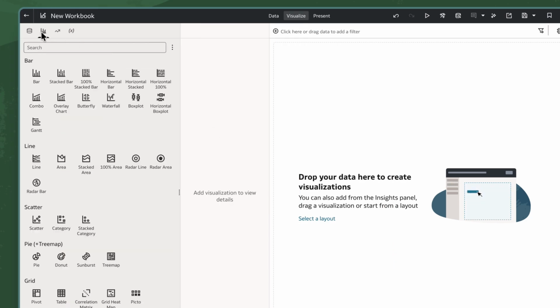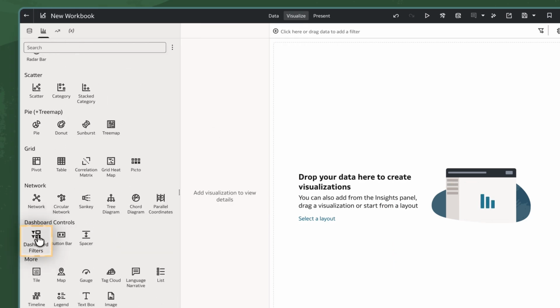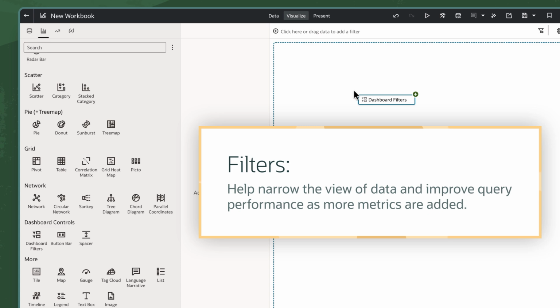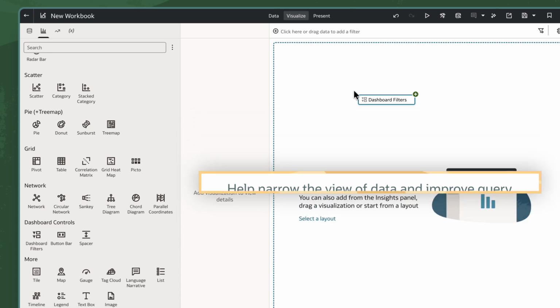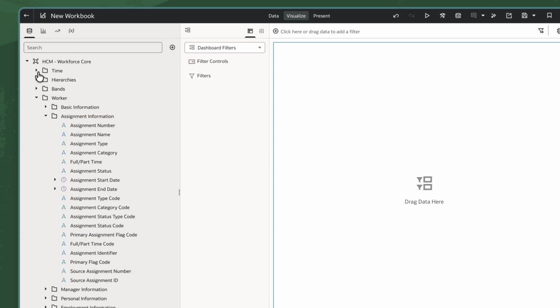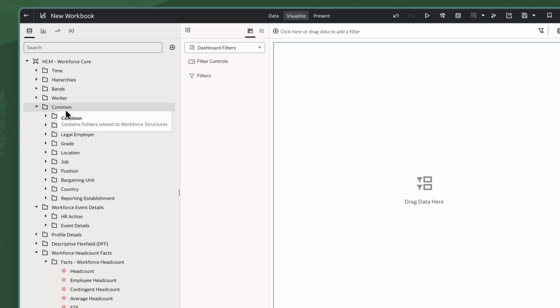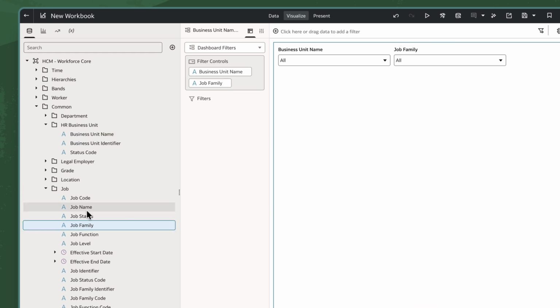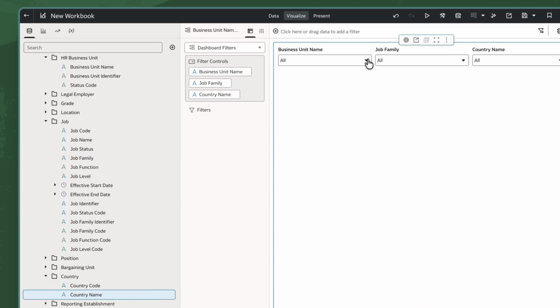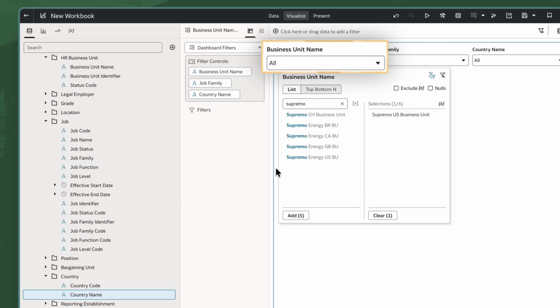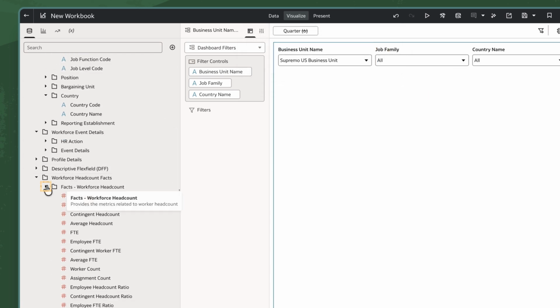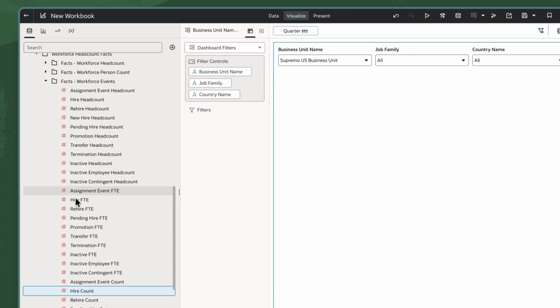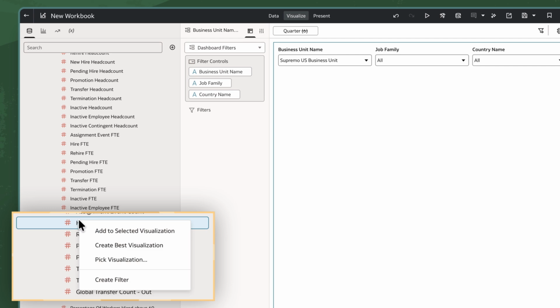Now I'll continue building my analysis by adding dashboard filters. Filters help me narrow the view of the data and improve query performance as I add more metrics, and consumers can focus the data according to their needs. Next, I'll add attributes like business unit name, job family, and country name to the dashboard filters and set them to focus my analysis.